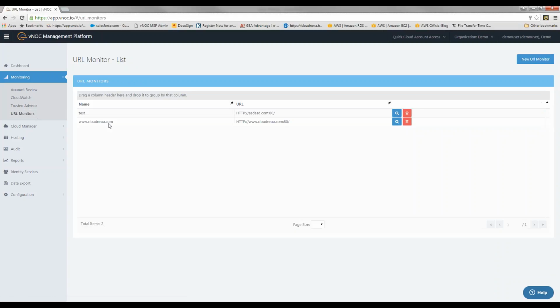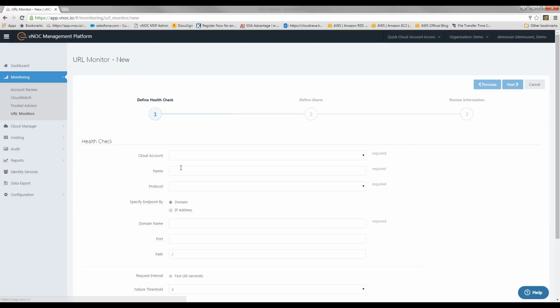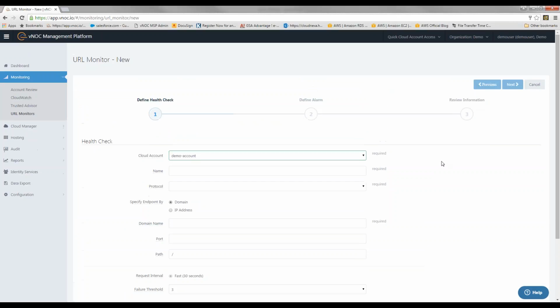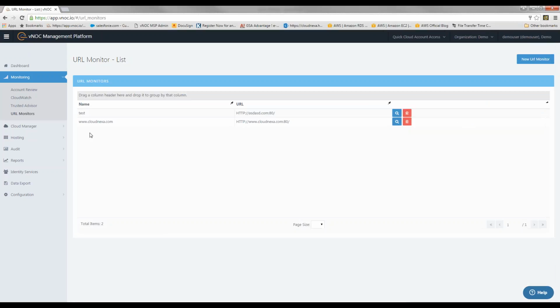There's also a URL monitor. So a URL monitor means you can plug in your website or your URL into vNOC, and vNOC will send a ping to this URL every 10 seconds. To configure this, I'm going to come up to New URL Monitor, and then I'll just walk through the wizard. Select my account, provide a name, what the protocol is. I can see here it's going to request every 30 seconds, and I can define my failure threshold. And this will send me an email once the ping fails.